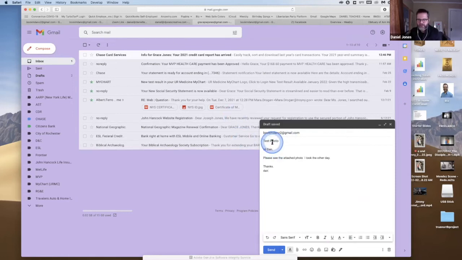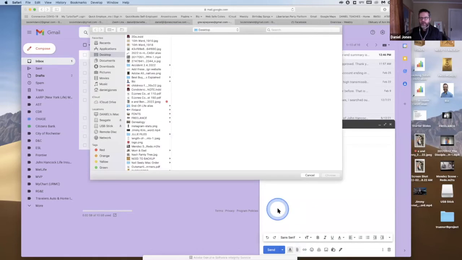So I've typed my message. I have referenced that I'm going to attach a photo. And here's my paperclip right here. I click on the paperclip. And then the next window that comes up basically is saying, okay, Daniel, where is this photo? Where is this file? So I have to know where it is. I know that the file is on my desktop.